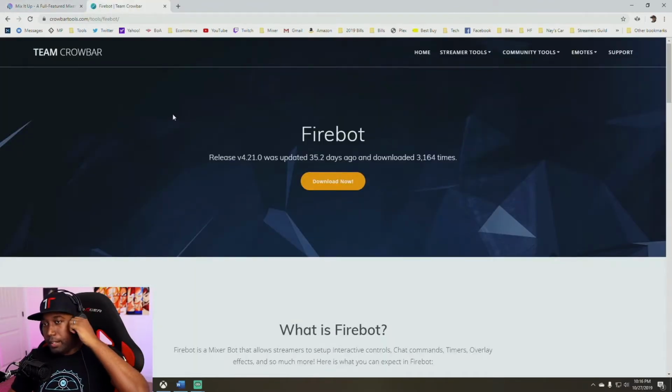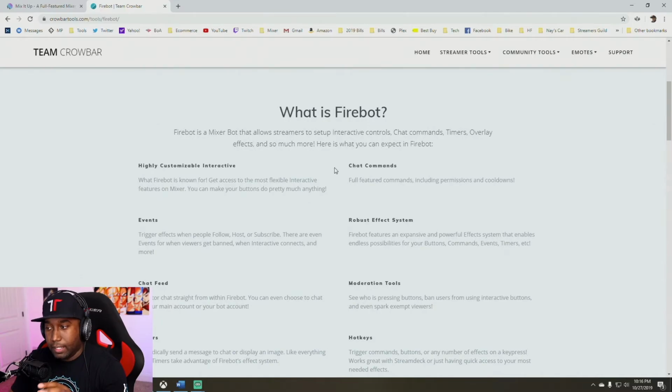There's also Firebot. This is one of my favorites from when I started getting more serious about changing my interactive. Firebot is a really great tool that allows you to do so much, and it's very simple to use. It has things like chat commands, but most specifically it's for the MixPlay interactive buttons that you see underneath the stream.